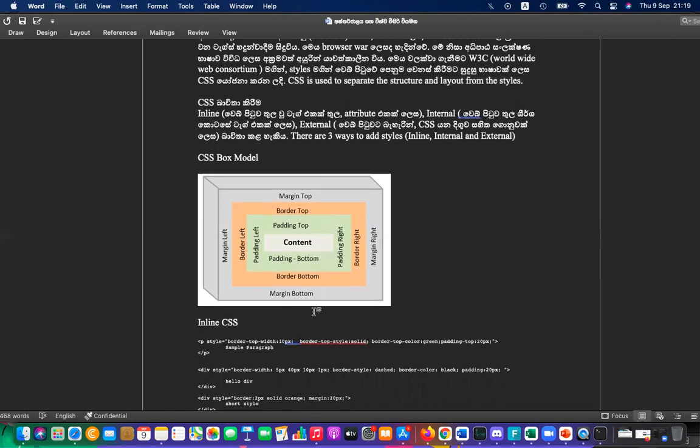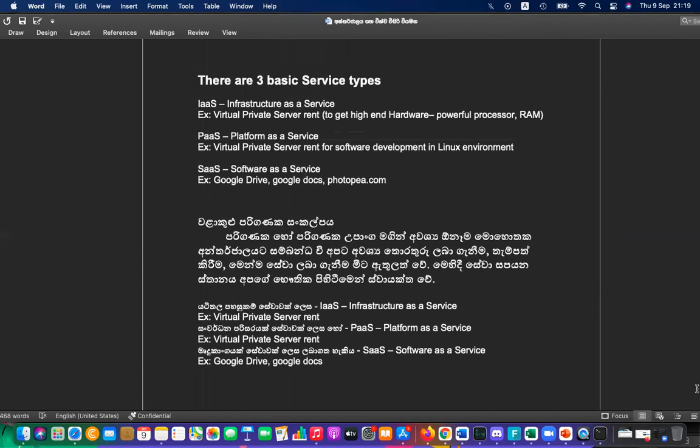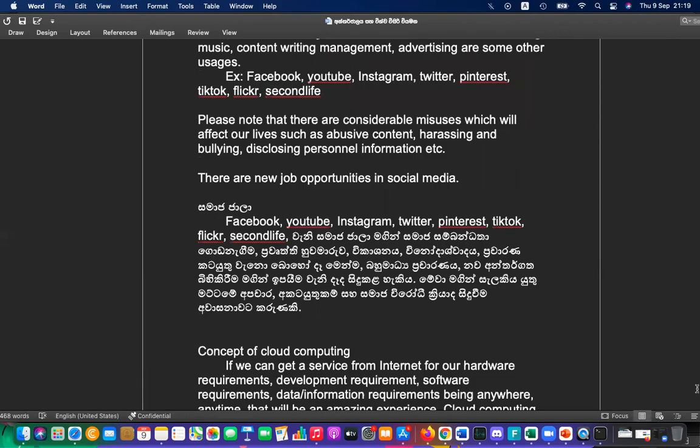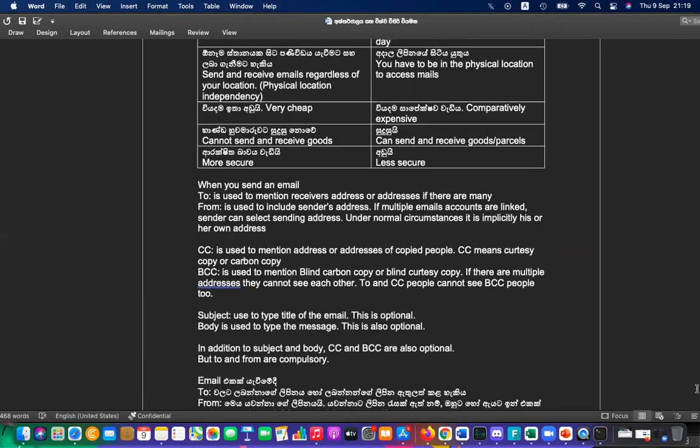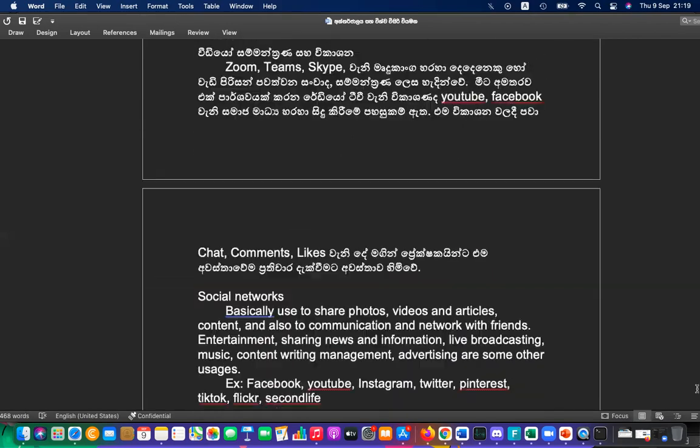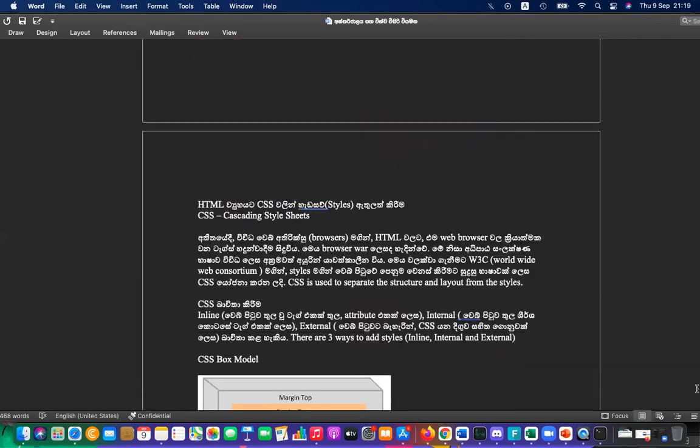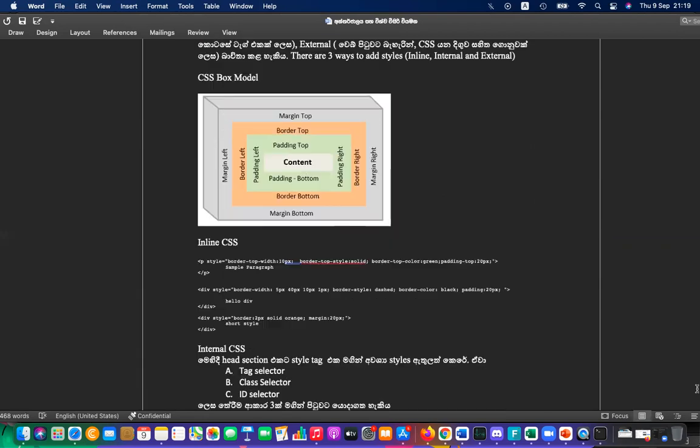Inline style, basically when you want to add inline style, you go and add it as an attribute, right? You go and add it as an attribute. So that is the way of adding inline styles. Okay, let's discuss that further.